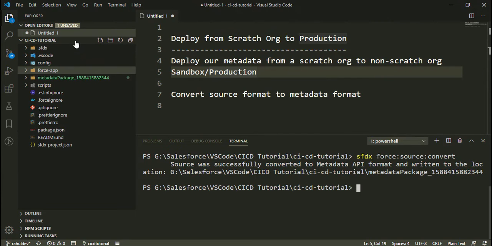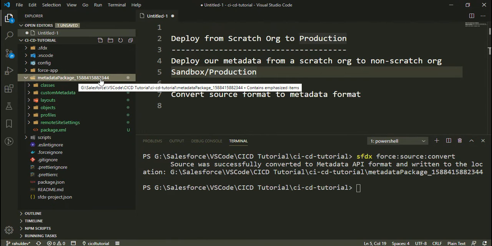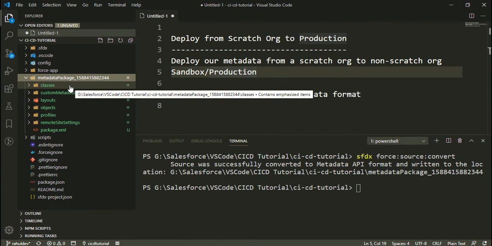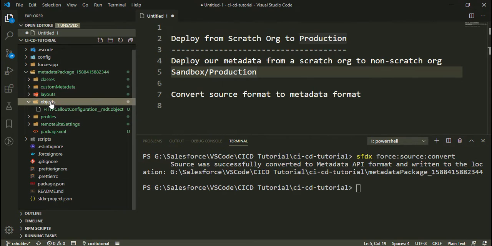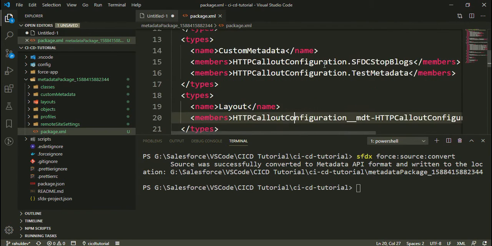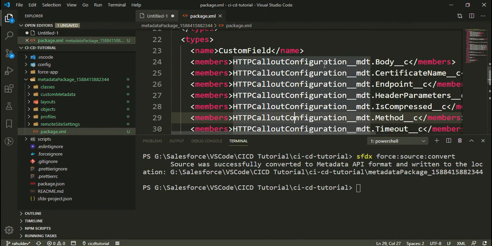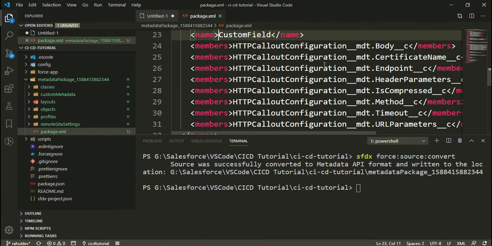If I look here in my source directory, I have a folder named metadata_package with this whole random number. In this folder, I have all the components that are in my org in the metadata format, and I also have a package.xml that is automatically generated for me. If I check out this package.xml, it consists of all the metadata that is there in my org so that it can be deployed to any kind of sandbox or production environment.